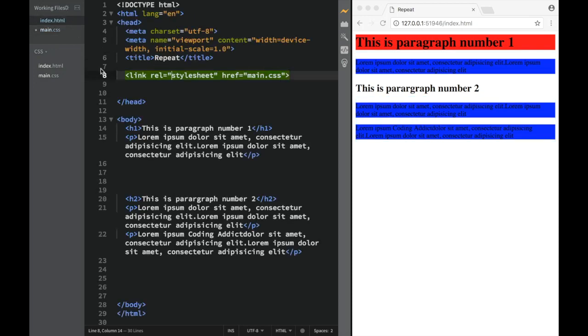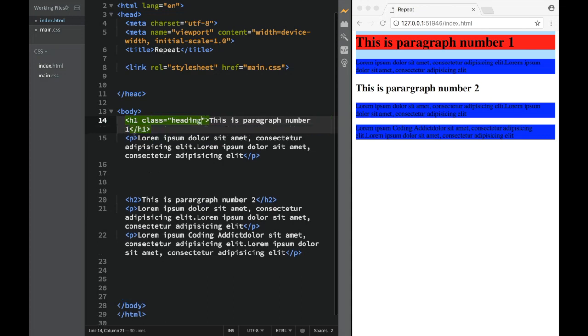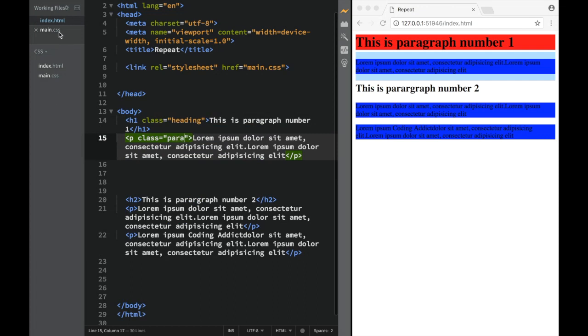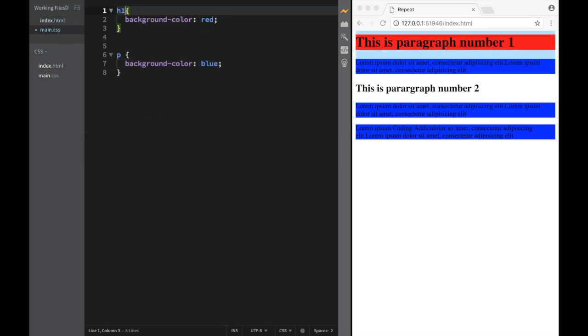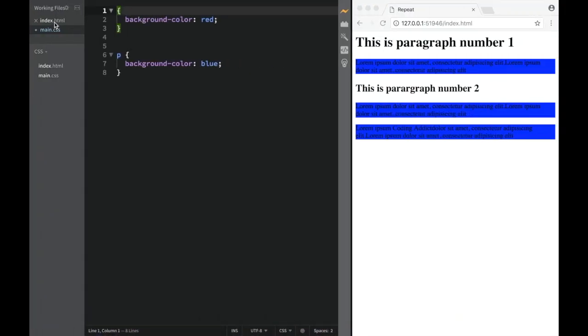Now after that, we looked at that we can actually use classes and IDs, right? So here I'm going to say class, and I'm going to say heading, right? And for this one, I'm going to say paragraph, class para, right? So we could target them also the same way, right? So for now, I'm just going to change them. I'm sorry, I used two classes, right?